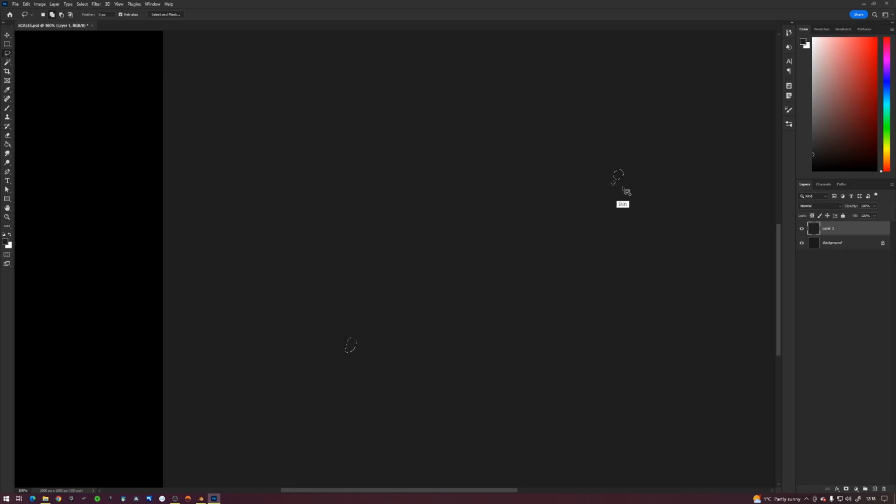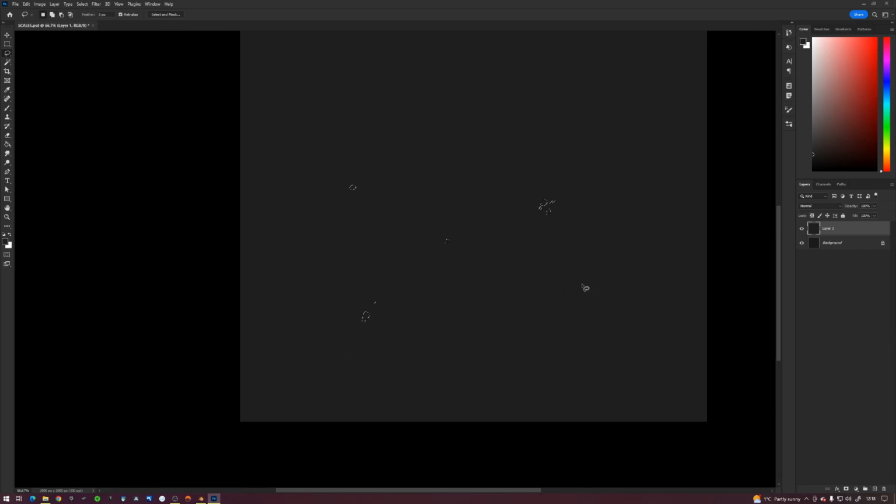And I'm just going to do some kind of shapes like this. And just spread them out. It's quite hard with a texture like this because you don't want it to be uniform at all. So just space out these spots. I'm going to go for a larger one here.